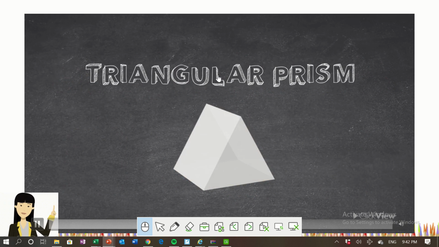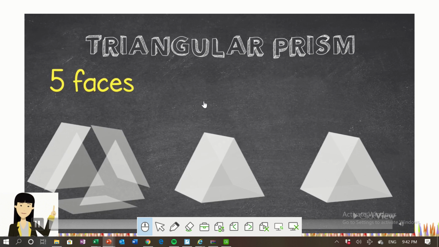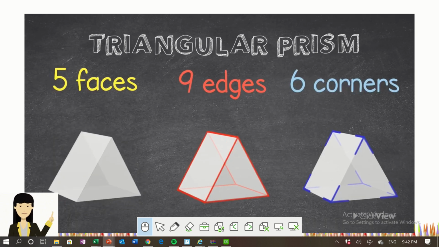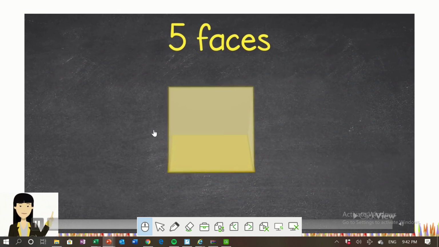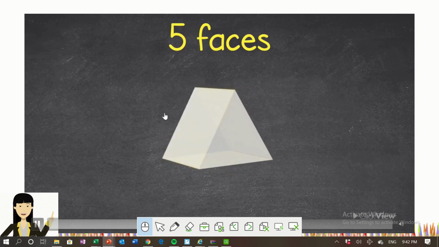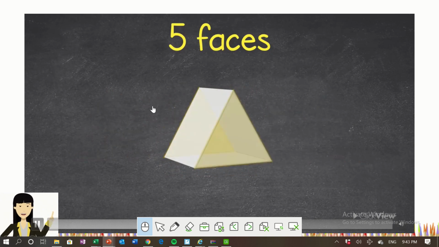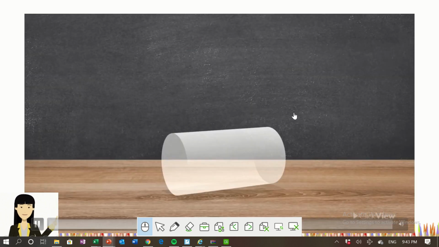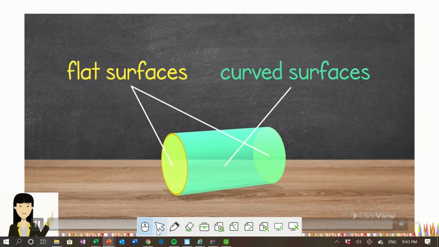This shape is a triangular prism. It has 5 faces, 9 edges, 6 corners. In a triangular prism, 2 faces are triangles and 3 faces are rectangles. The opposite triangles are the same. Yes, so some 3D shapes have more than flat surfaces.